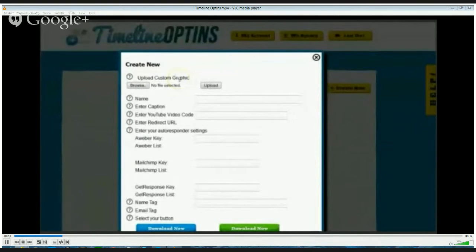Now, if I didn't have a custom graphic, it would actually pull the graphic from YouTube that is related to the video that I'm going to use with this opt-in. But I actually want to use a custom graphic. I'm going to use my blog logo. So I'm just going to go ahead and click on Browse and pull that off of my computer and upload it to the software.